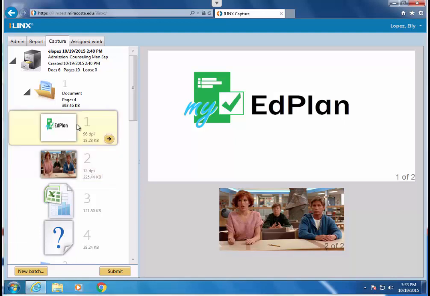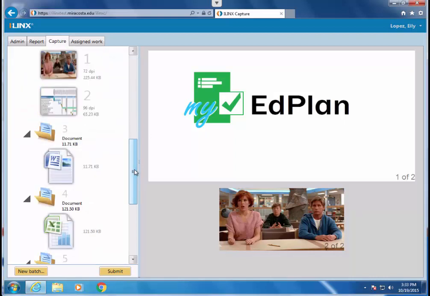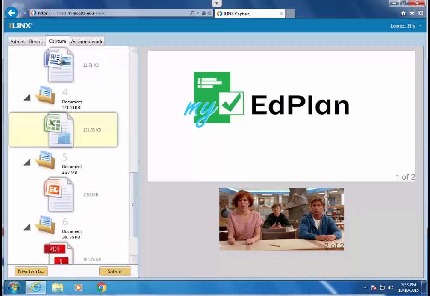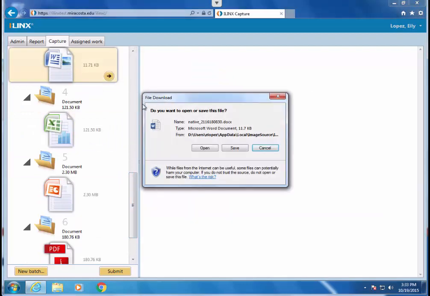When you select an image, it's going to show the preview of that image over in the right panel. If you select a Microsoft Office document, for example this Word document, you're going to be prompted with a file download. This is asking if you want to open the document to preview it in Microsoft Word, save it locally, or cancel. You don't want to see a preview.